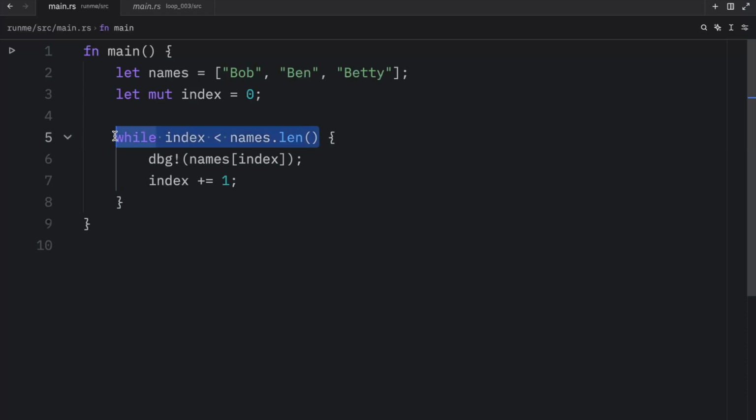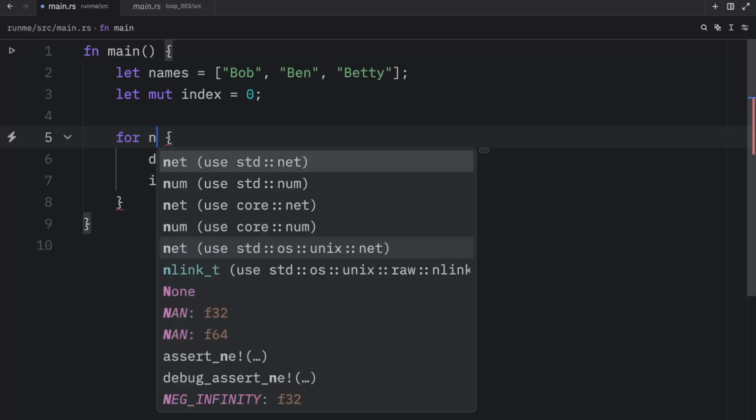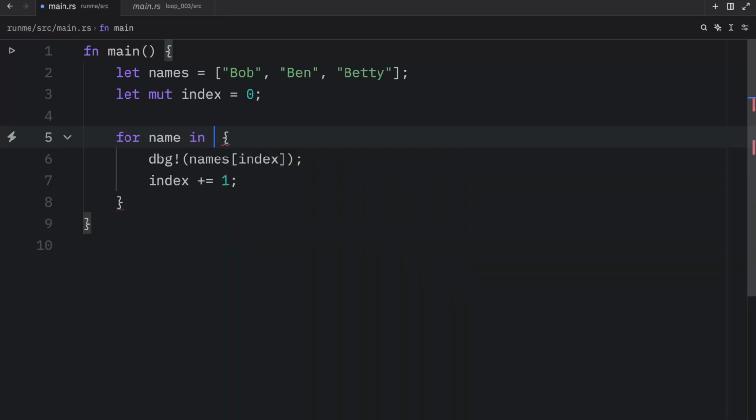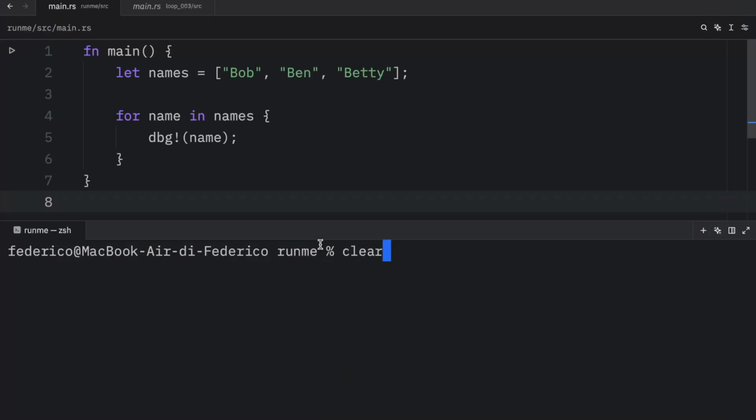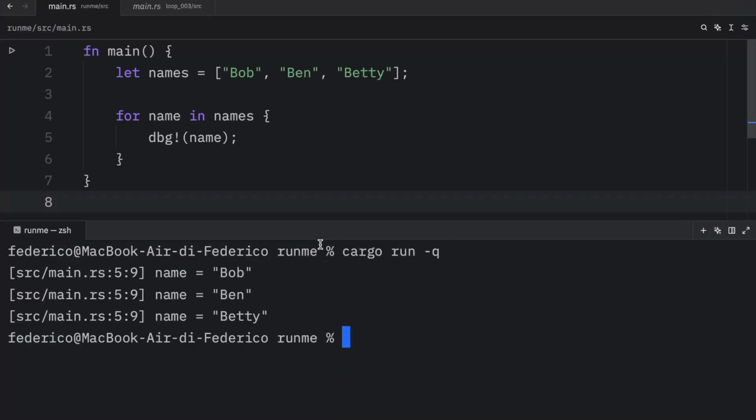Because once again, we could have simplified this by typing in for name in names, debug name. And just like that, we would achieve the exact same thing. Except this time, we did it in a simple and safe manner.